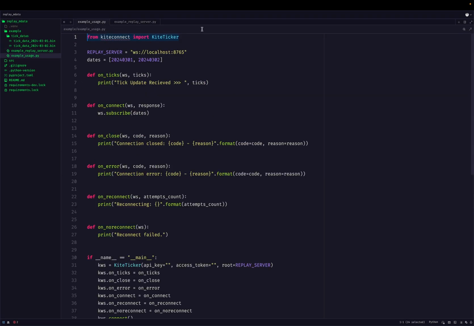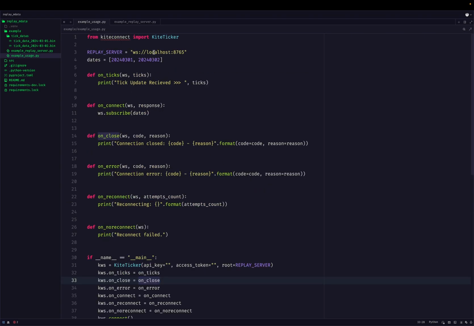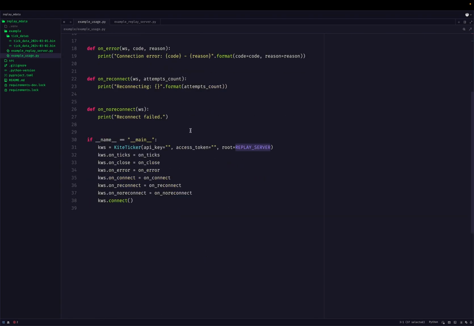I have already mentioned this. We are just importing from Kite Connect ticker, overriding the URL, and keeping the dates, like 1 March and 2 March. The 1 March file is here, and the 2 March file is here. If you are keeping a lot of dates, ensure that this tick data folder has those binary files available. Then the same assign callback, and initiate the ticker. Keep an empty API key and token, with the root set to the replay server, this local server. And we'll start with KWS Connect, and we'll see.